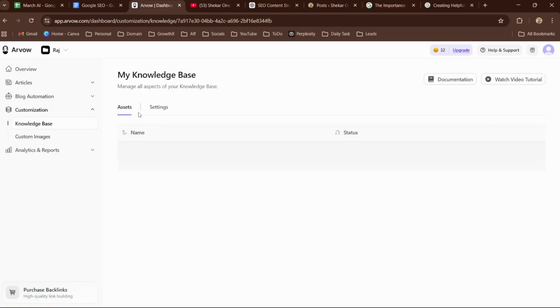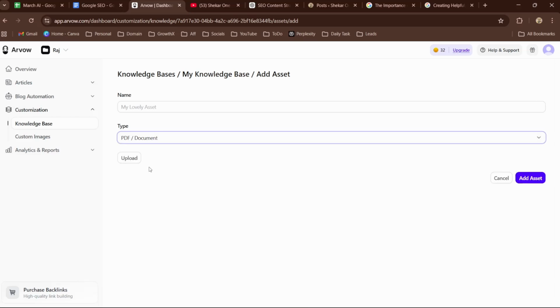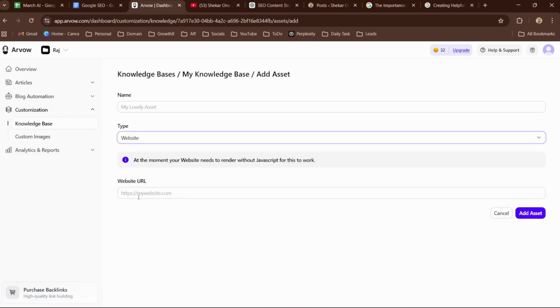it will ask you to add assets. Click on add assets, and here you have three options. One is a text document where you can paste the text right here, PDF where you can upload the PDF, and website where you can view the website.